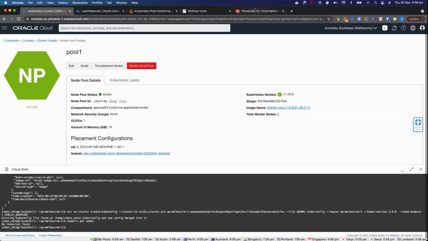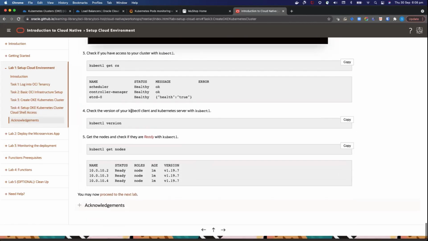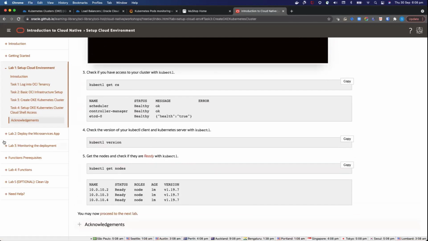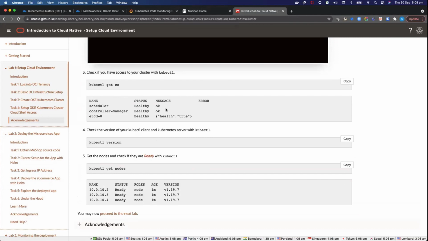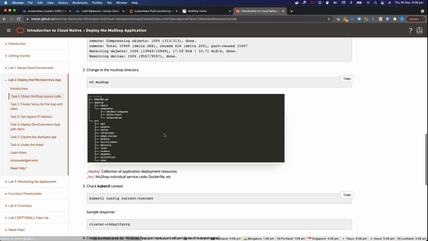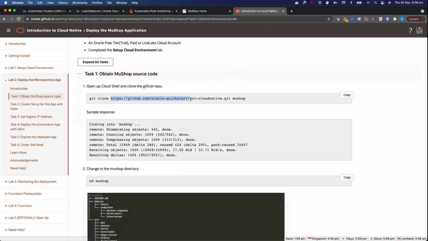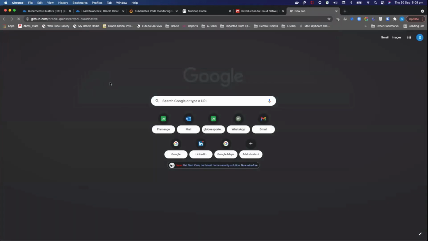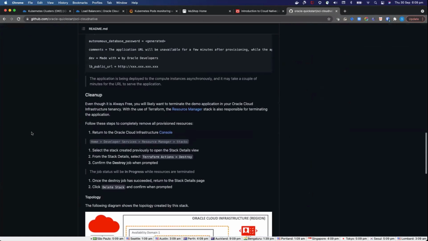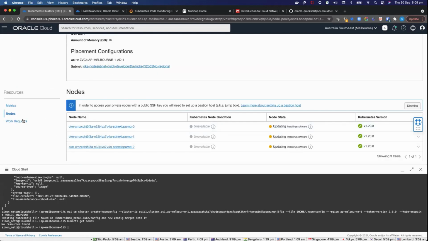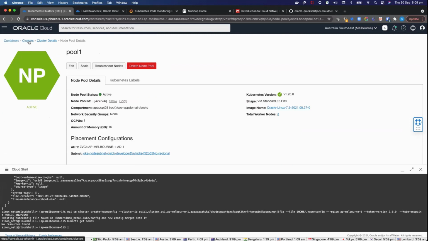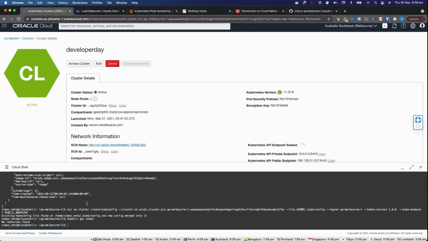While this is running, we can look into what we're going to do. So the MooShop app, it's accessible via this URL. So here you can have all the source code for MooShop. In the interest of time, I'm gonna use another cluster that I have here that is already created.